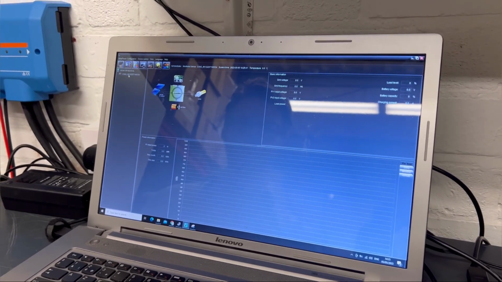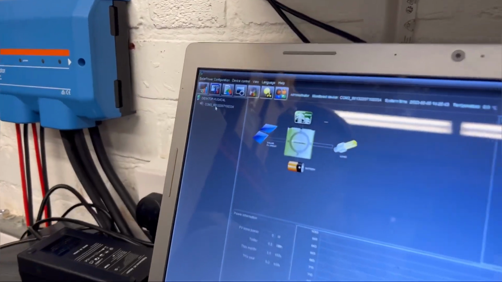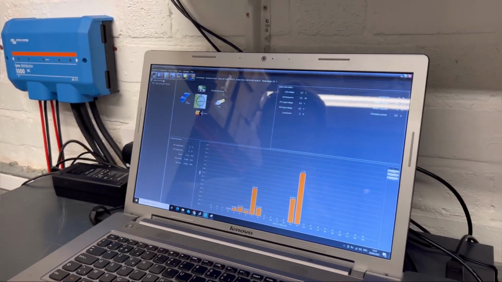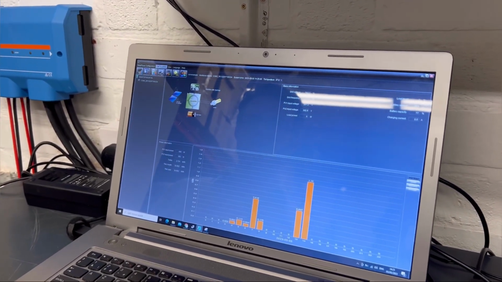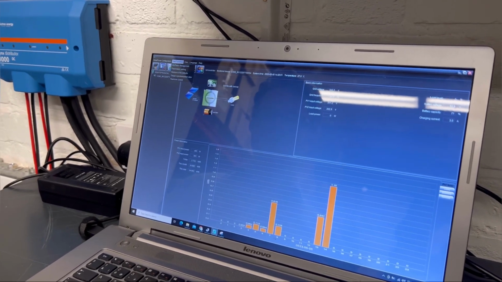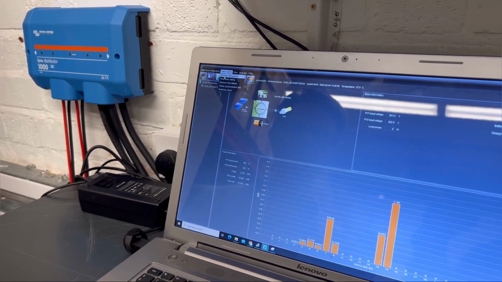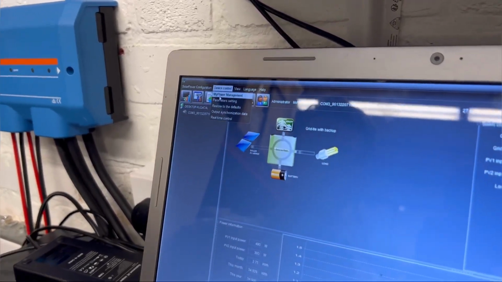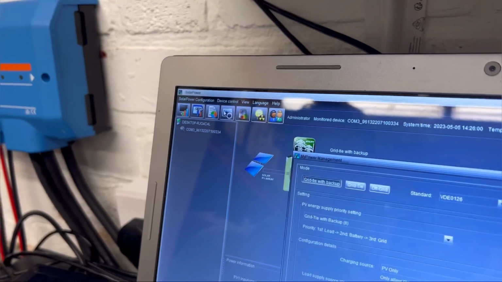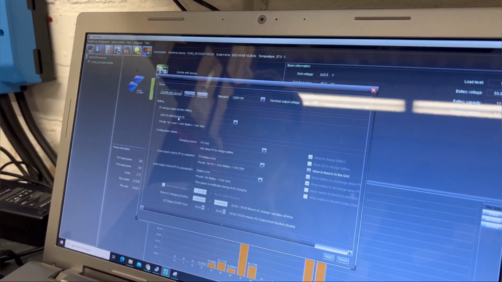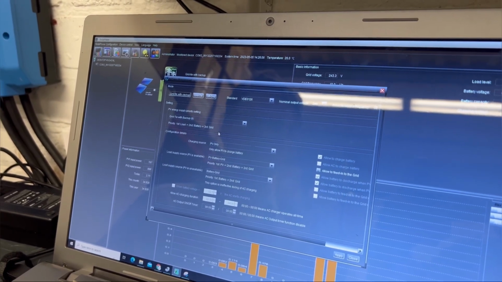Here we are, the inverter serial number will appear on the top left side. In this video, we're going to show you how to set it up for backup 2. This is the most common configuration. You go to the device control, grid tied with backup, grid tied with backup 2.